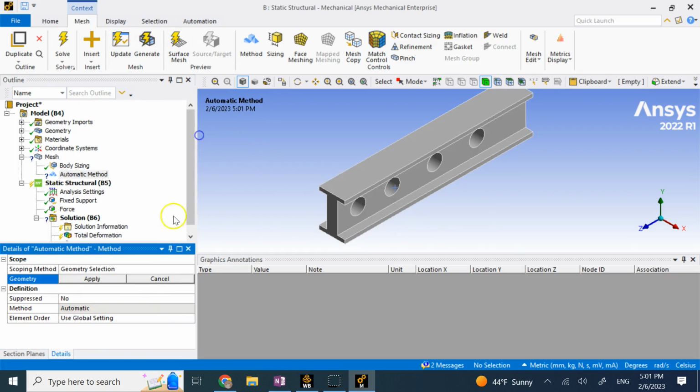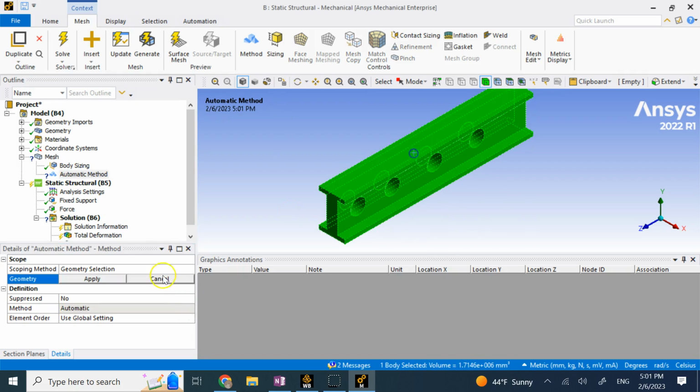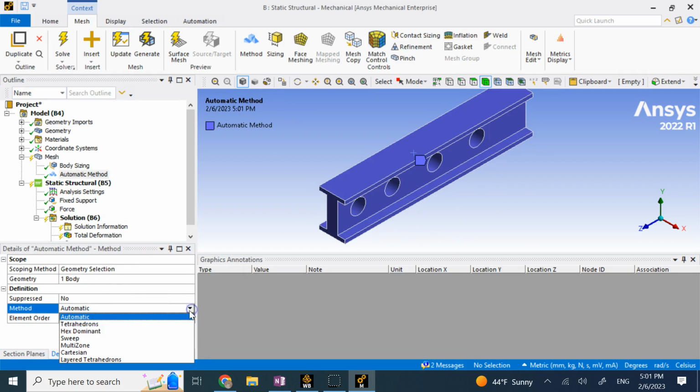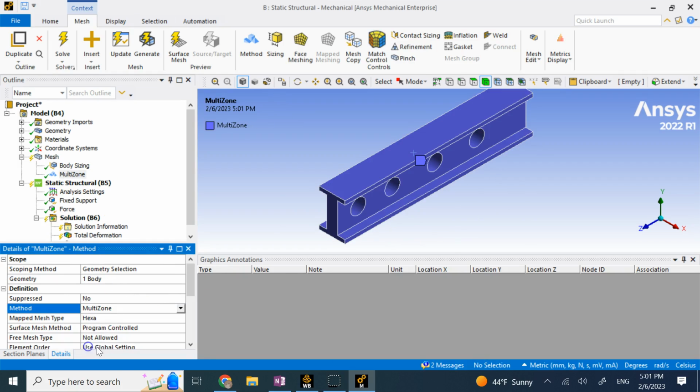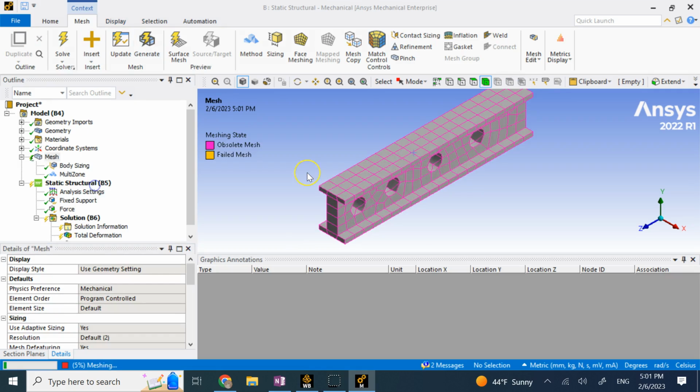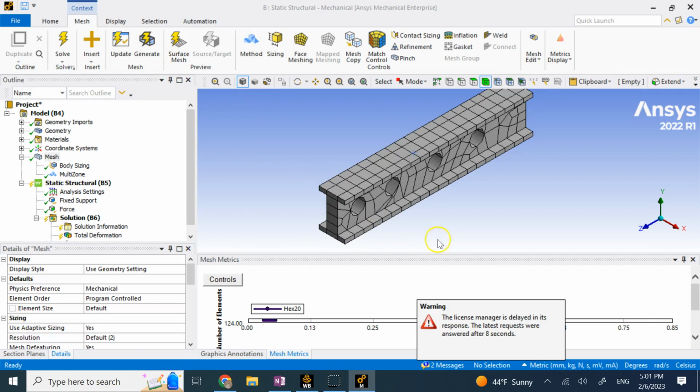And the question is, what is the difference? I make a mesh and that mesh is going to what? Is going to solve the problem for me. So why should I change it to, let's say, multi-zone, right? What's the advantage? What's the disadvantage? Why do I do that? And the answer is the convergence, the speed of the convergence.